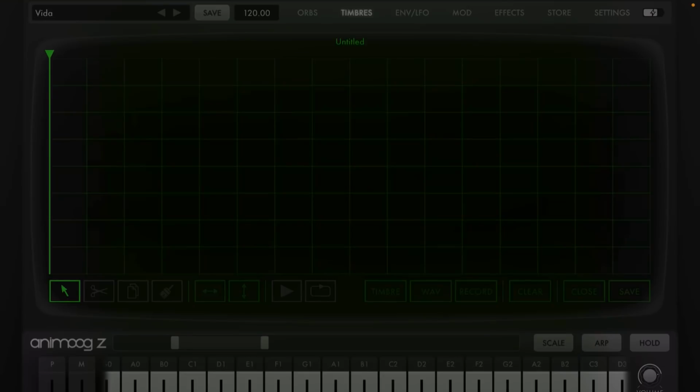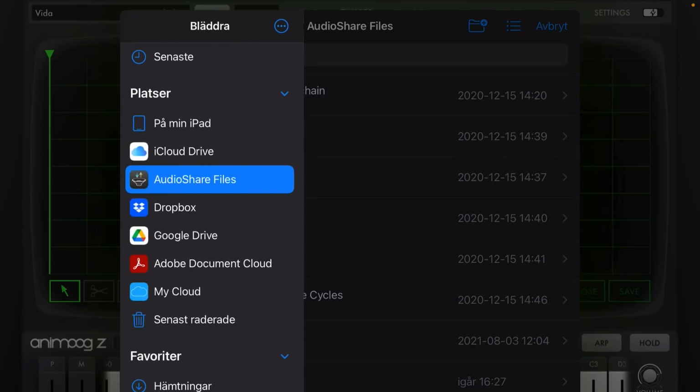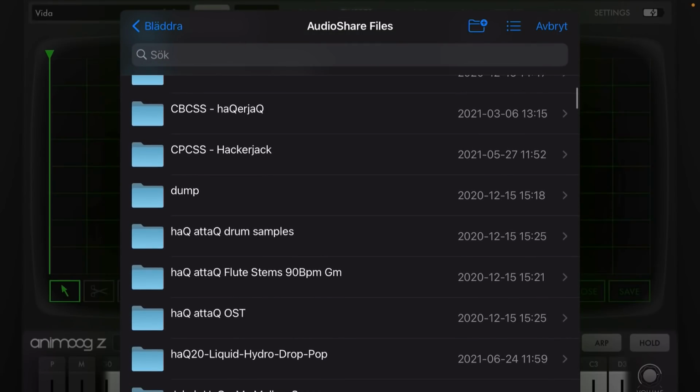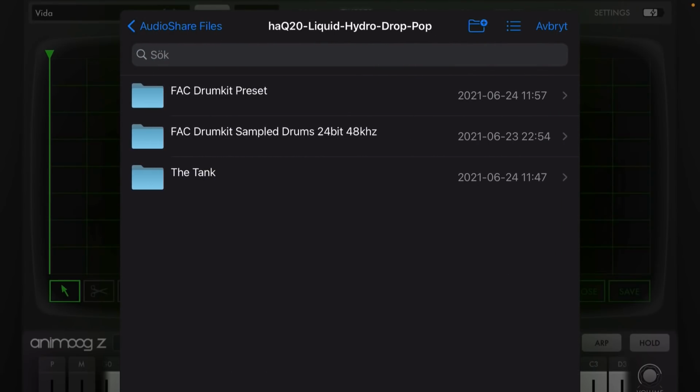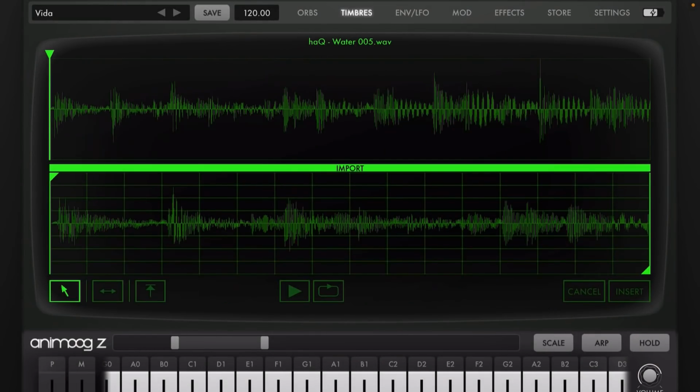So I'm going to press wave, and it opens up the files app, basically. And right now I'm inside my audio share files, and all I have to do is to find a, well, let's go here, haQ liquid hydro drop pop. Yeah, that's samples I made myself. Go into the tank and just load a sample. Now here I get to decide how much of the sample I want to use, and I just want to use a sliver of it like this.